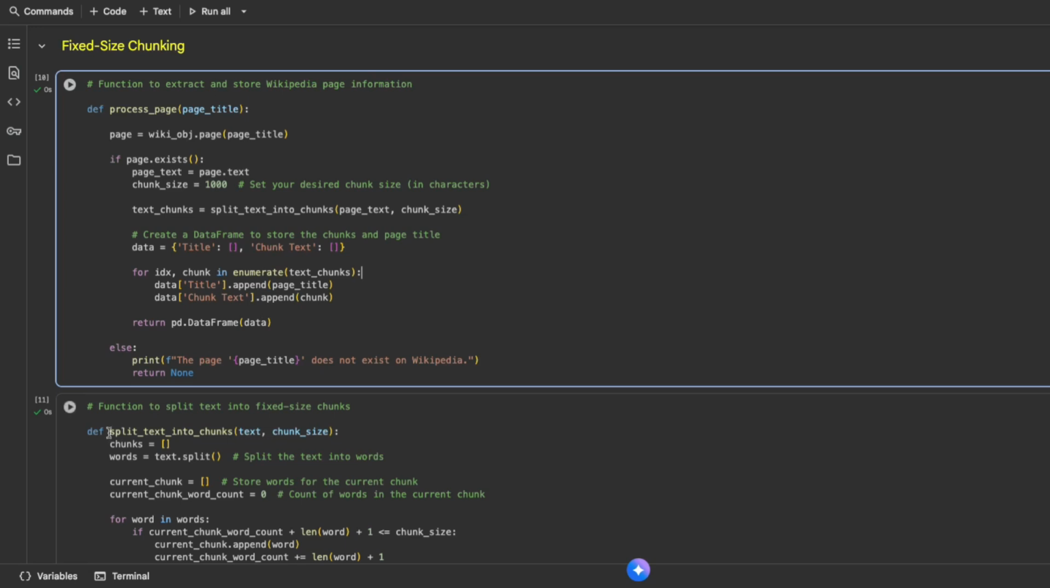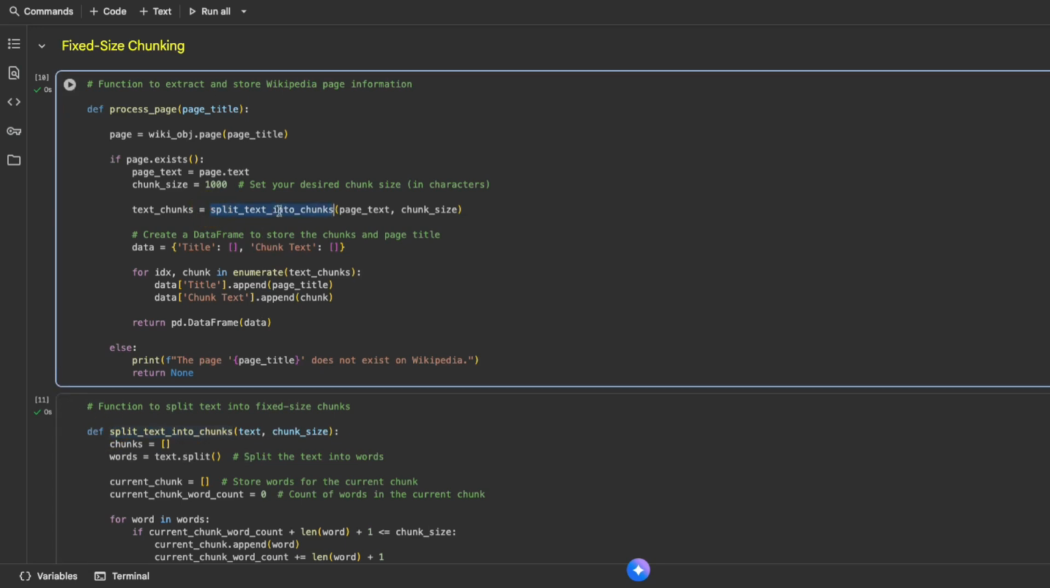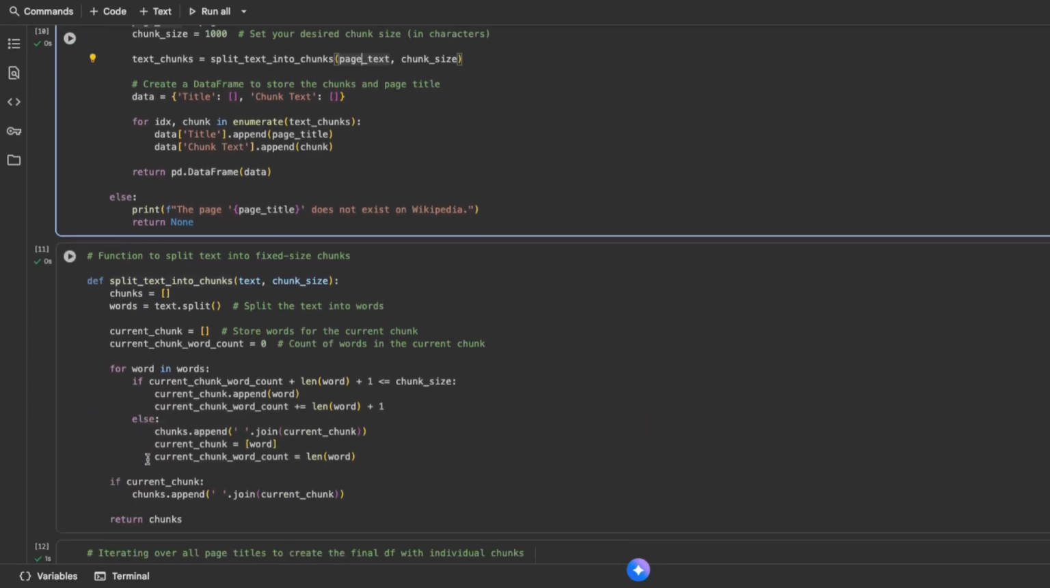Now, I have also created another function called split text into chunks. So I'm going to split this text into chunks. I'm giving the chunk size and the page text which we have read for each of the movies. This is passed to this function, and here it checks whether the word size, meaning concatenating each word of a particular Wikipedia page, is less than or equal to the chunk size.